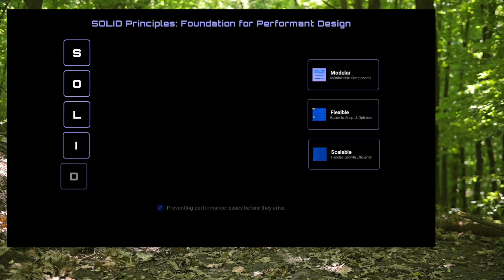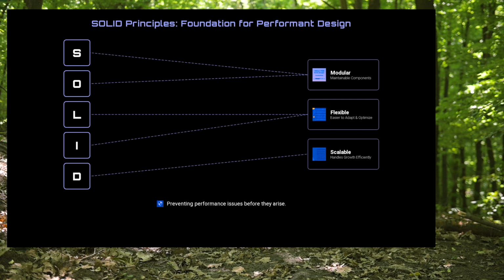We also align our approach with Day 2's SOLID principles, ensuring that we design performant and maintainable components right from the ground up. Adhering to these principles helps create modular, flexible, and scalable architectures that are inherently easier to optimize and adapt over time, preventing performance issues before they even arise.